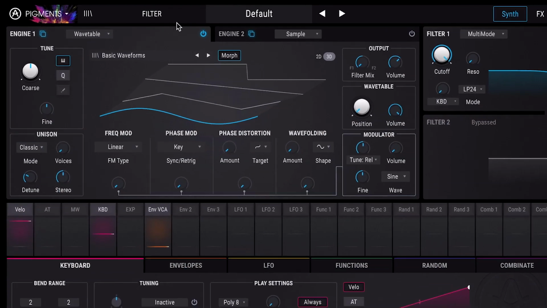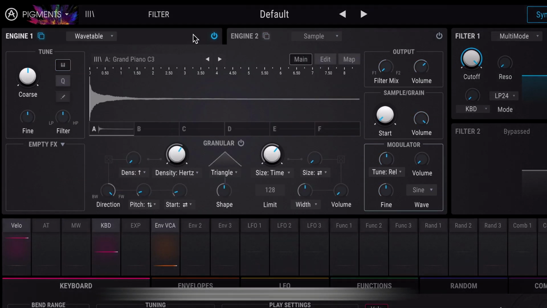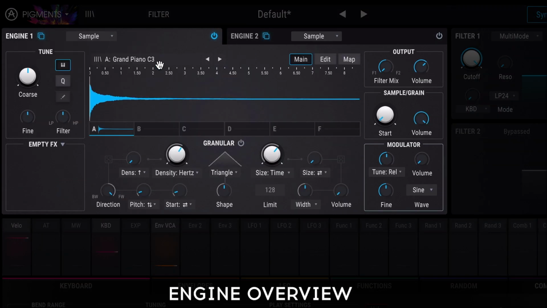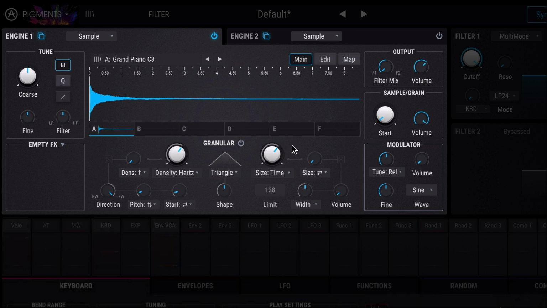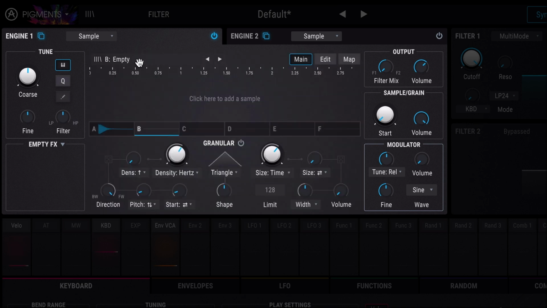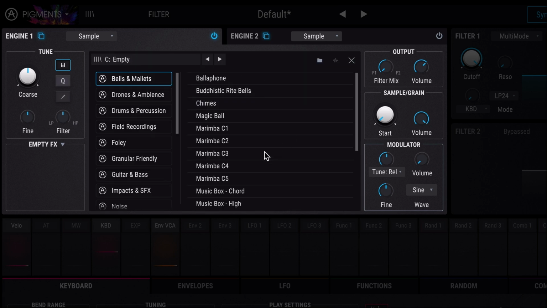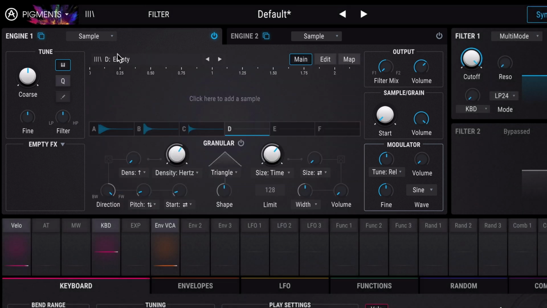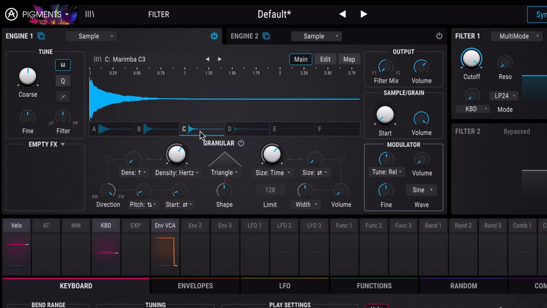To access the Granular module, choose either Engine 1 or 2 and select the sample mode. The Granular block is placed below the waveform visualizer and is turned off by default. First off, we'll pick a couple of samples that we'll be working with. Let's open up the browser, and for this example, let's go for Marimba 1, 2, 3, and 4 in the bells and mallets section. They sound pretty nice.